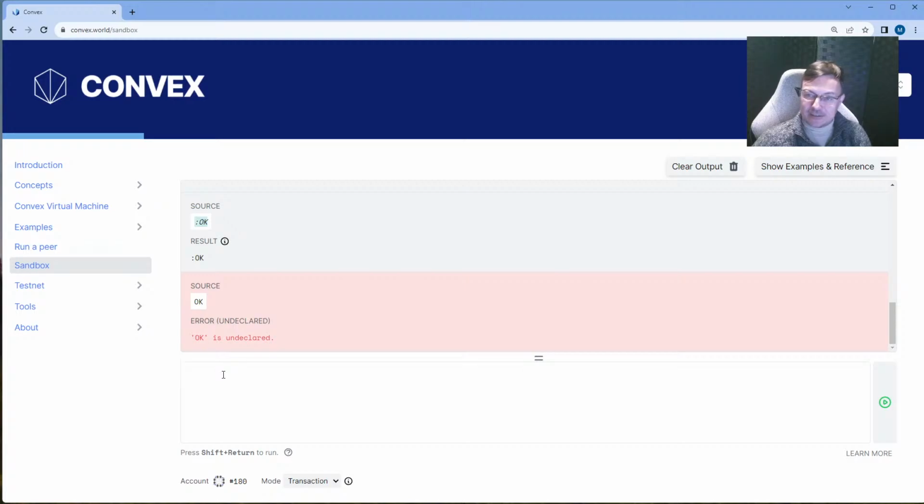OK is undeclared, and this is intentional, because without the colon, OK is the name of something. It's just a name for OK. The letter O and letter K is just interpreted as a symbol. If you evaluate a symbol, it's going to try and look up the value that that symbol is associated with. But currently we don't have anything called OK, so it's going to give you this error that OK is undeclared.